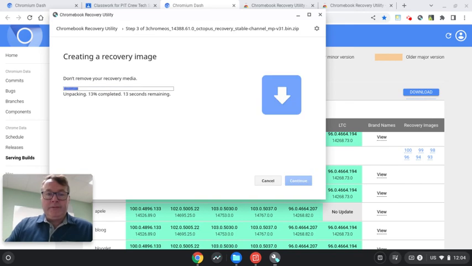So you can see up here that it's using Chrome OS 14388.61.0 Octopus Recovery Stable Channel. That's what we're using. So that's how you make a recovery stick.